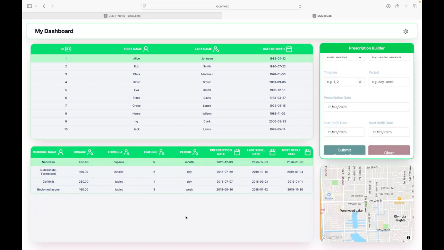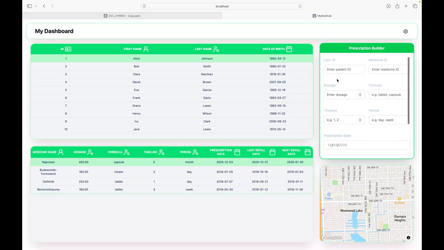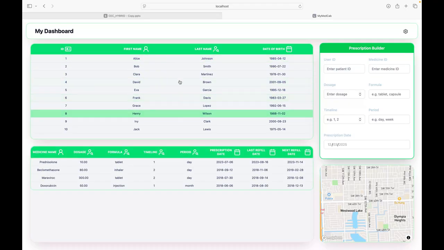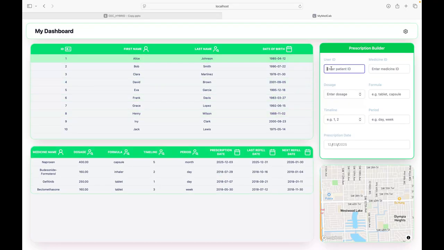Now, let's suppose that we want to create a new prescription for a patient. We're a doctor. For that, we use this here in the upper right side, which is a prescription builder. The prescription builder is what doctors will use in order to create a new prescription for any of the patients that they select from the patient table. So let's keep the example of using Alice Johnson, since there are several patients. So let's keep it with Alice.